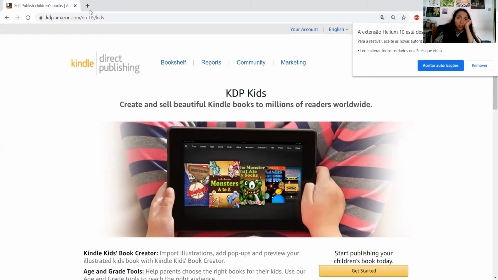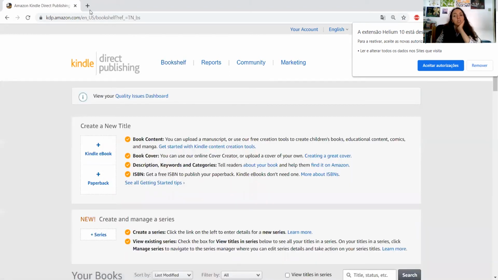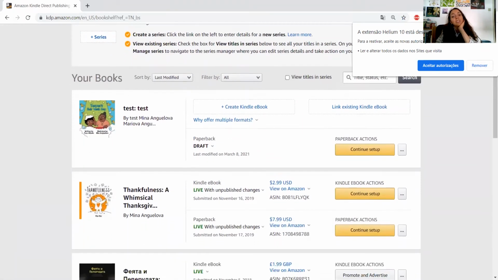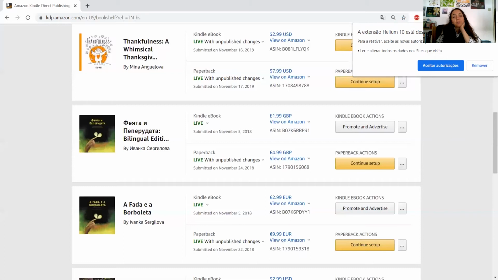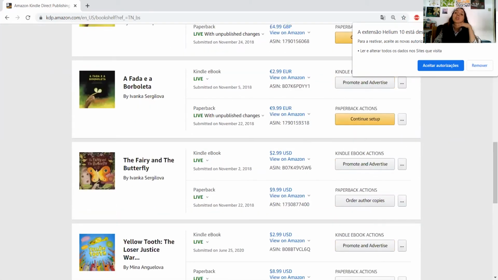First you go to kdp.amazon.com and go to your bookshelf. Here is the list with all the books you have published. Choose the ebook you want to substitute the Mobi file of. In this case, I will choose the fairy and the butterfly.